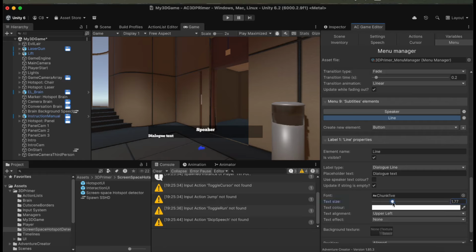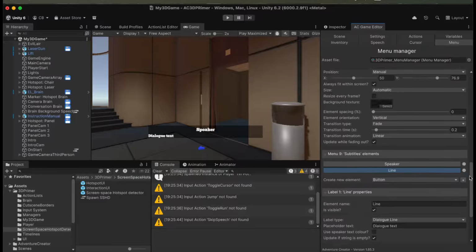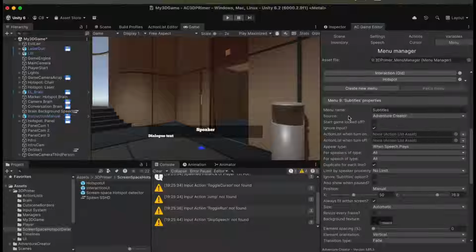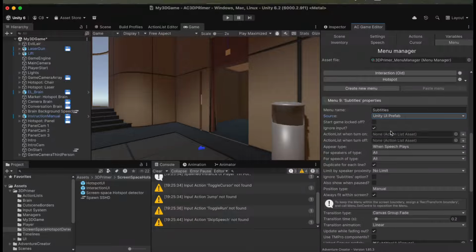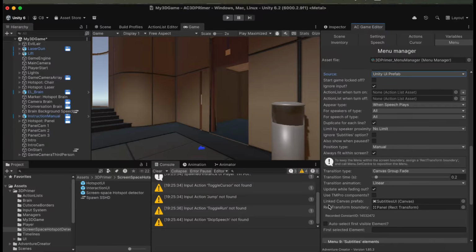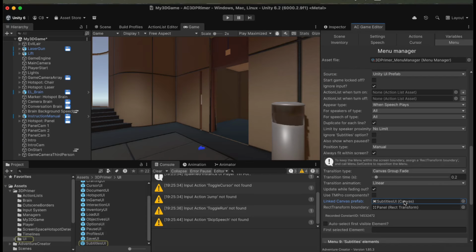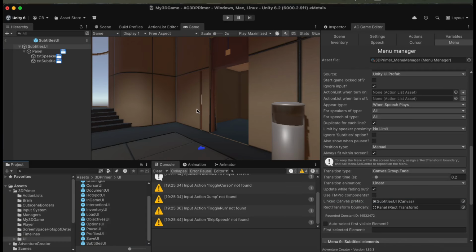This way of working generally is better for rapid prototyping because it's relatively quick to get up and running and previewing. But for more polish and stylistic control, it's always better to rely on Unity UI. So I'll set the source back to Unity UI prefab, and you can see with this mode we have a linked canvas prefab field that if I click will ping the subtitles UI asset that displays the actual text boxes.